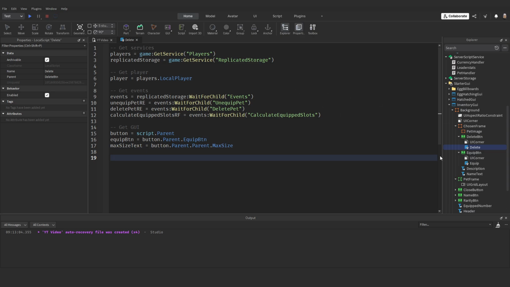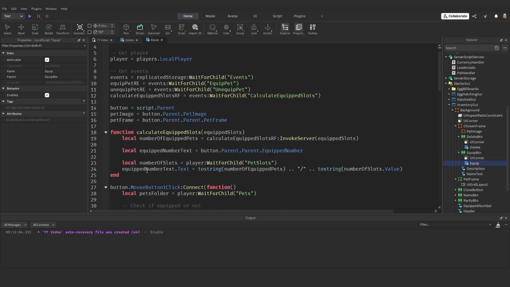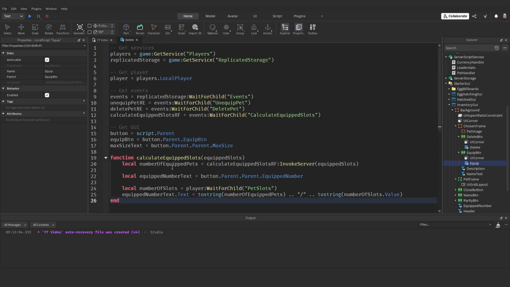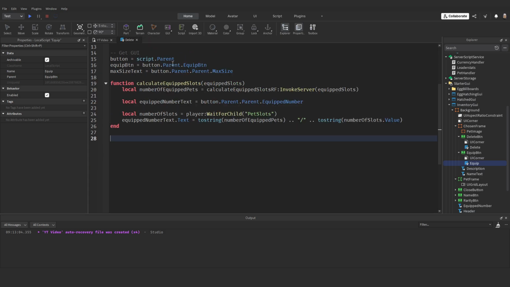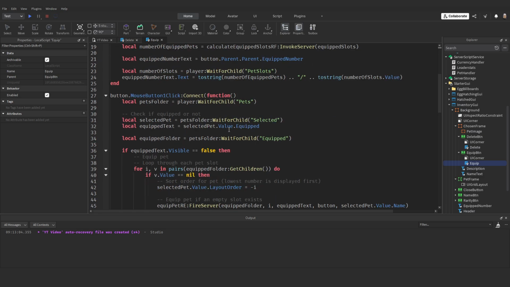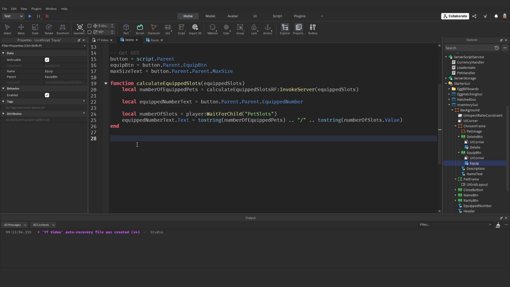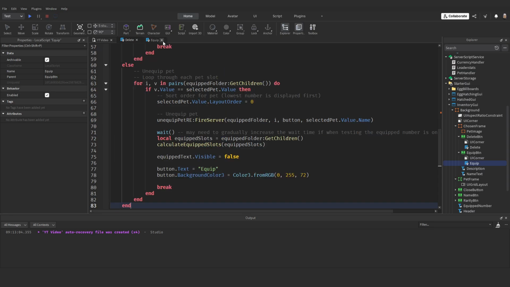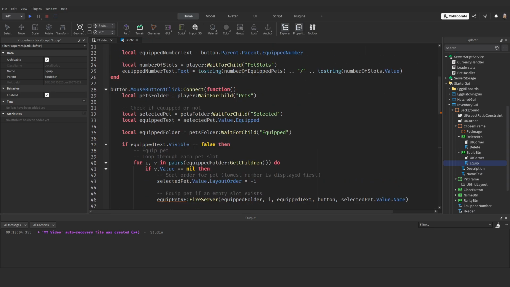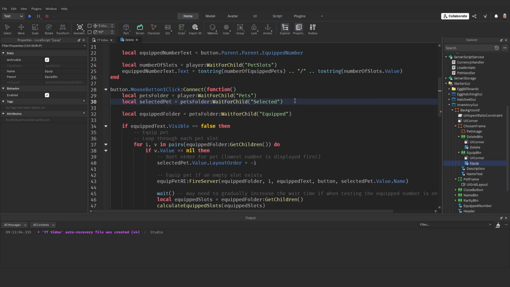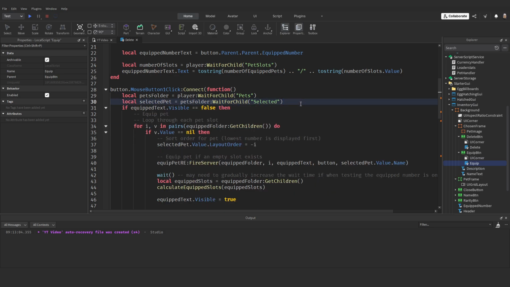So again, we're going to have our calculate equipped slots function in here. So I'm going to just copy it from the equip button and paste it in here. It's the exact same thing. And what I'm going to do is from our equip button, I'm going to copy this entire code from this button here and just paste it in. So we'll say button.mouse button one click colon connect function. And in here, I'll just paste all the code from our equip button and we'll make changes as necessary. So we need the pets folder and we need the selected pet. We don't need the equipped text or the equipped folder here.